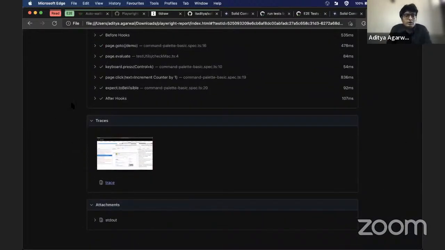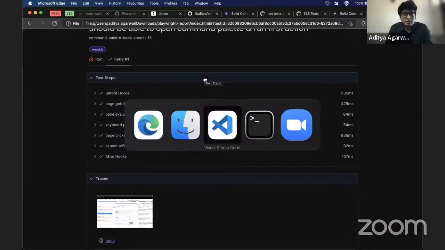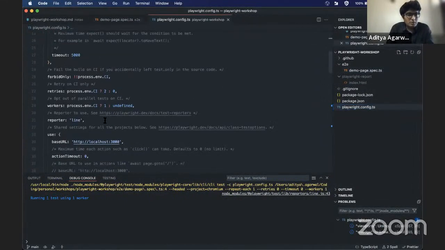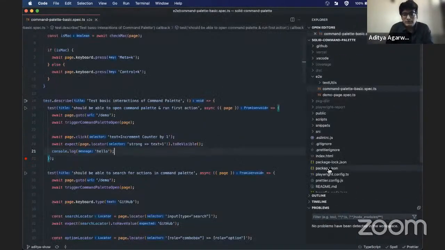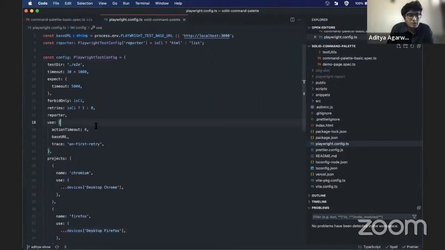So even locally you can tell it how many retries there should be. So if I come here, not this one, this Playwright config. So yeah, I have told that if you are running on CI, then retry it one time. Otherwise, if one retry also fails, and I set retries to be 3, then it will try those times also.